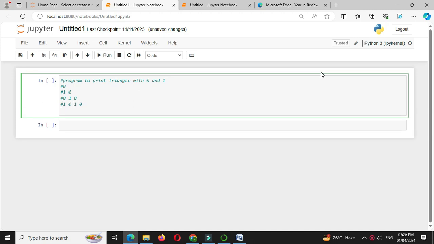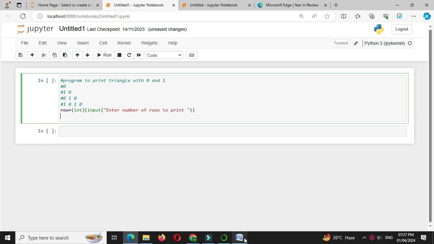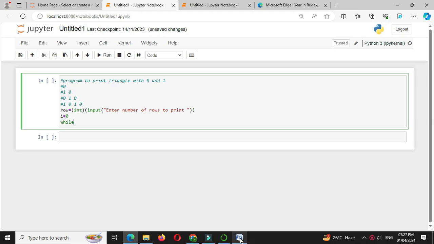First we will accept number of rows to print from the user. So row equal to int input, enter number of rows to print. Then we will declare one variable I. Then we will declare one integer variable I which is initialized with 0, and we will use while loop. So while I less than or equal to row.